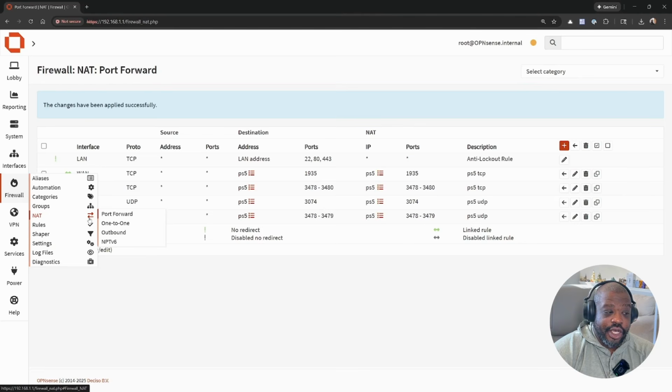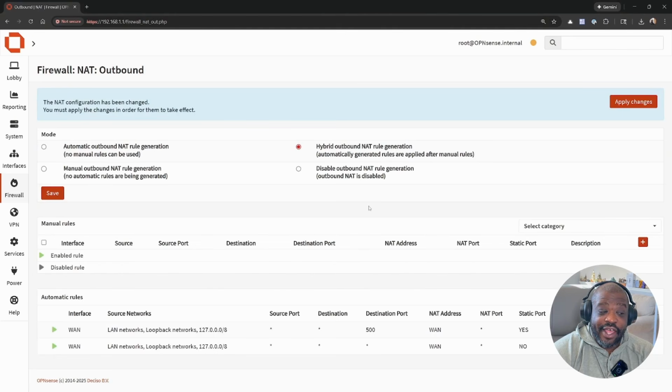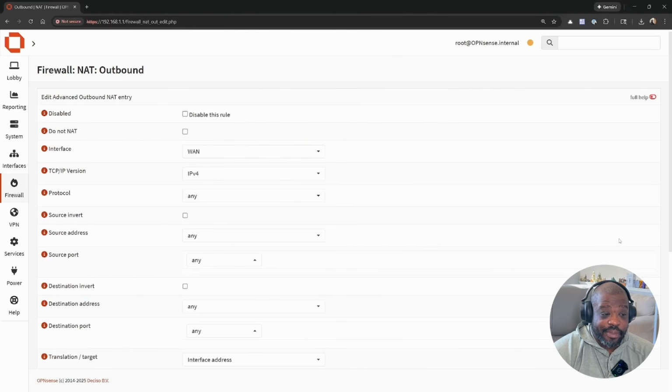And next, we're going to go to the outbound configurations. I'm going to change it from automatic to hybrid. This is going to allow me to add a rule specifically for the PS5 for outbound communication. I need to save that first, and then notice I have a manual rules table that then appears. What I'll do then is click the add button so I can begin adding a rule for the PS5.